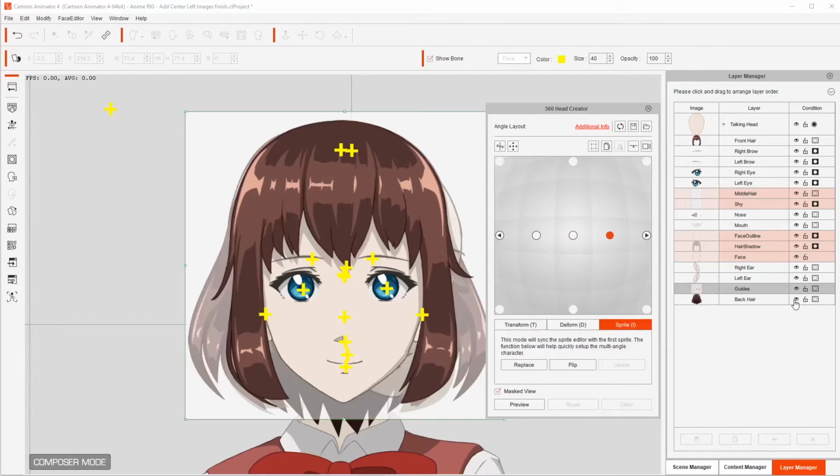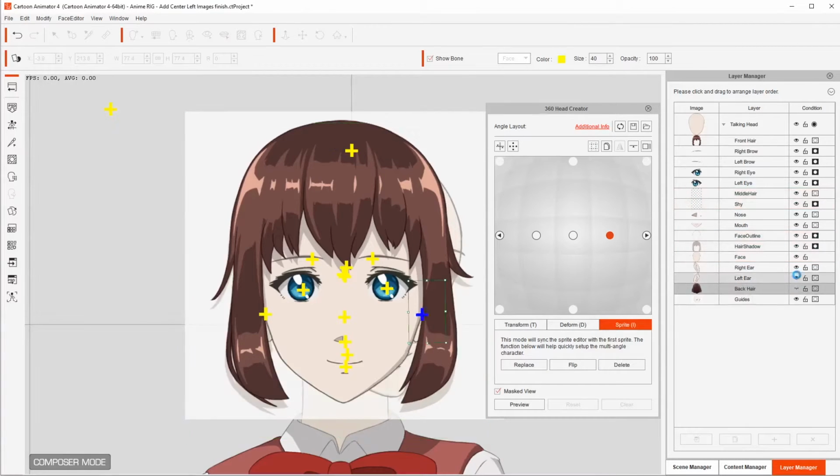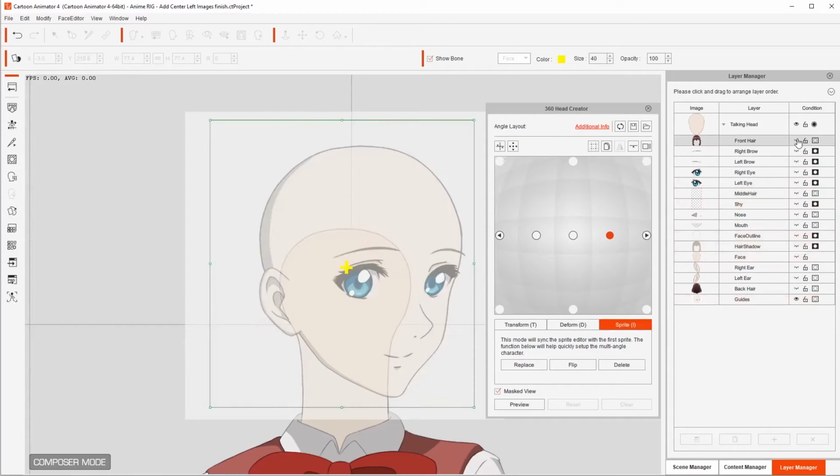And then I'm going to hide all the layers. And actually, I want the back here to be on top. Very good. Now I hide everything. Very good. Now I'm ready.